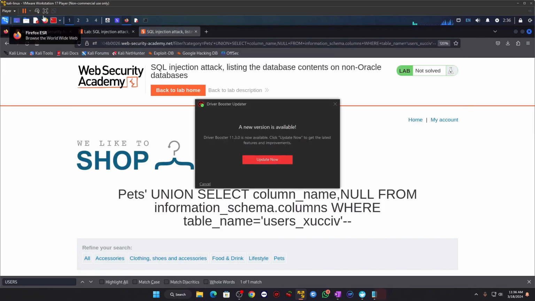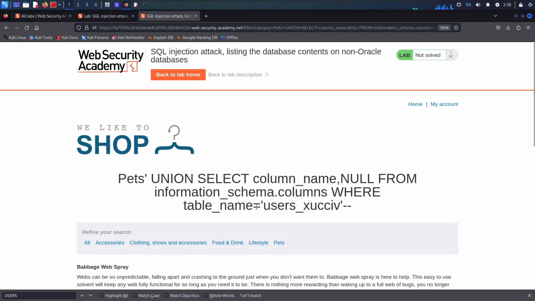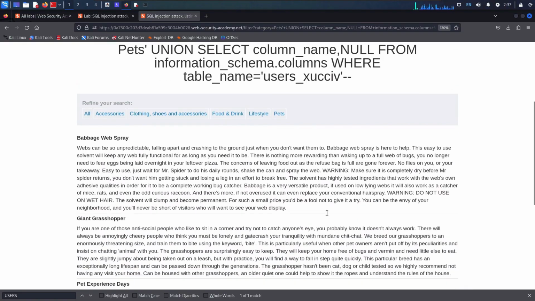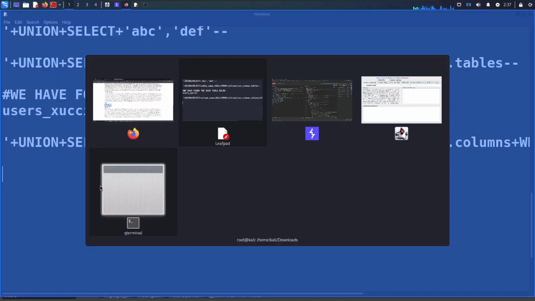The error has been removed. It is now returning valid content, which means we need to use single quotes, because this is a string that contains a special character. That's why we need to enclose it as a string. Now you can clearly see we got the columns. There are two columns, the username column and the password column.